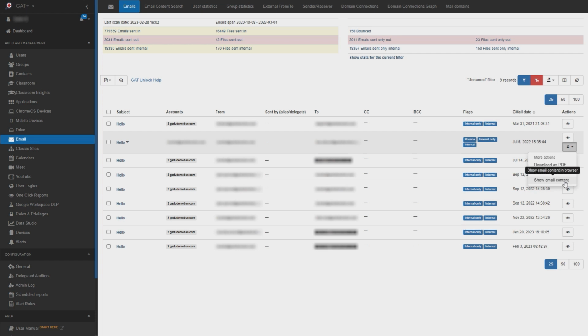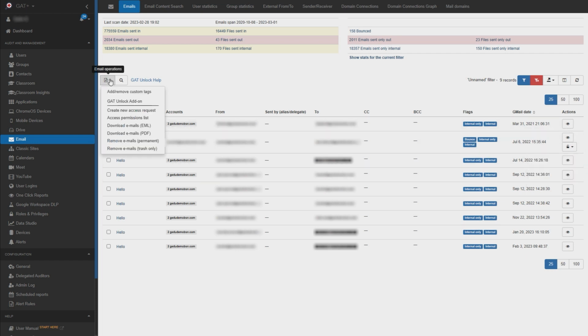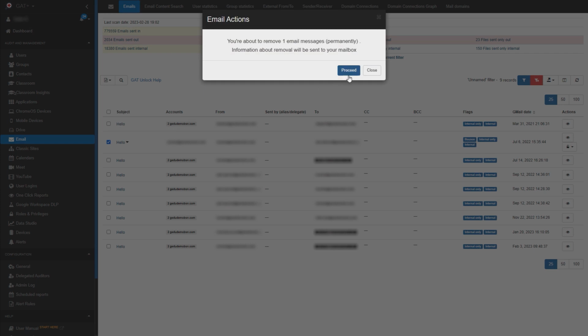To delete the email, first select it by checking the box on the left and then the Email Operations button. From the list, select Remove Emails Permanent. Click Proceed and the email will now be deleted.